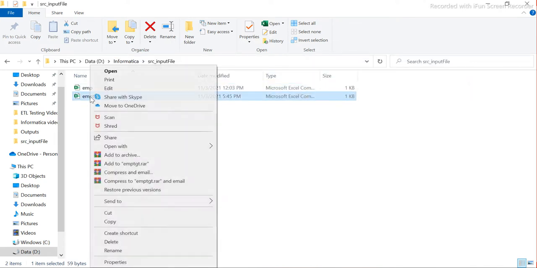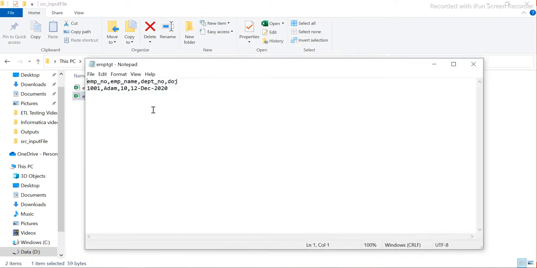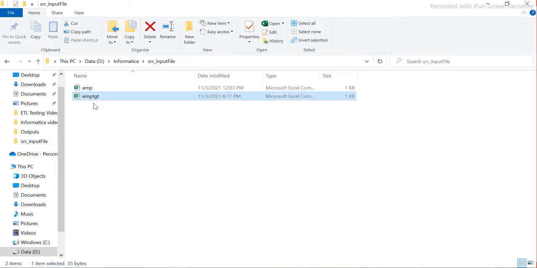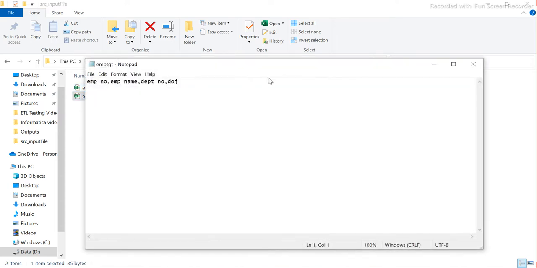But in this one I have only one row. I want to remove it, okay? Now when I save it, right, which means there is nothing, only the header is there. There is no data.